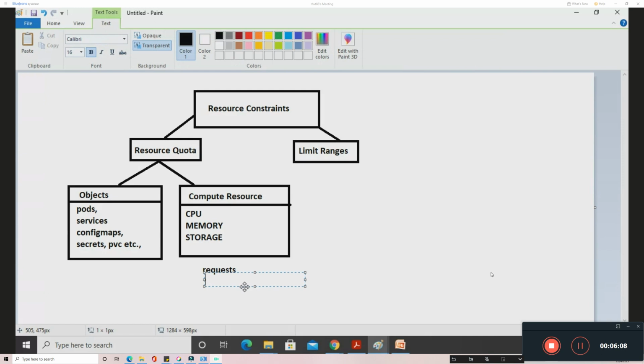Then there is something like maximum, which is limits. So the limits represents the maximum value. For example, if you set the CPU as limits.cpu, it will be this much, and if application load goes beyond that, in that case, if you don't have the auto scaling enabled, the application may crash.